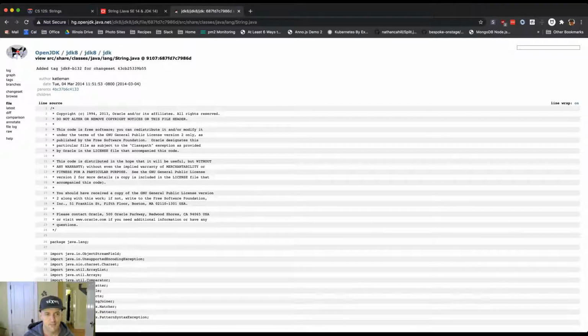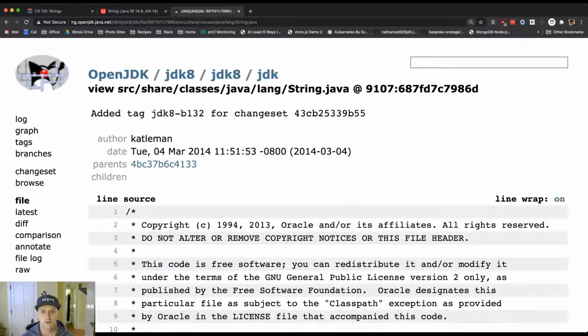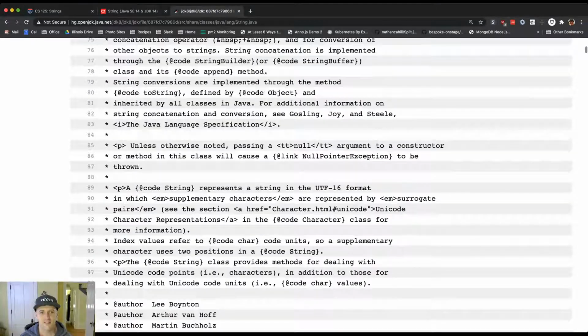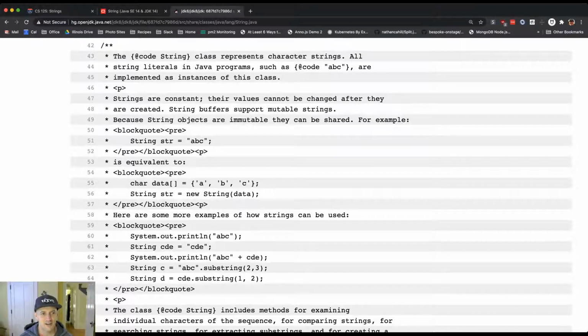Let's blow it up really big. Oh, it's too big. Okay, let's check this out. Let's see if we can find some of these. Okay, so here's one of the cool things, right? See this documentation up here?